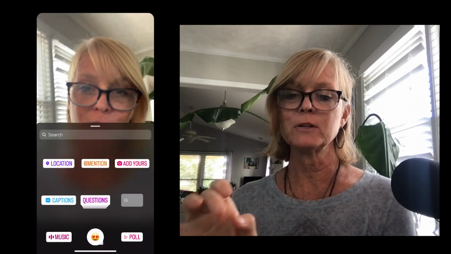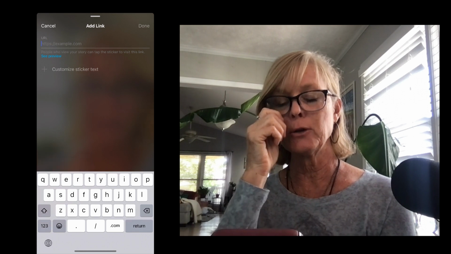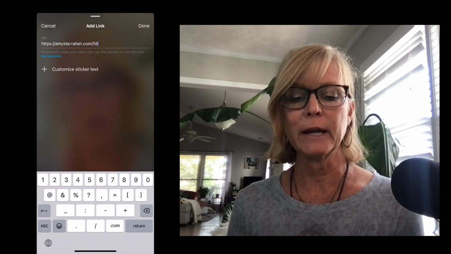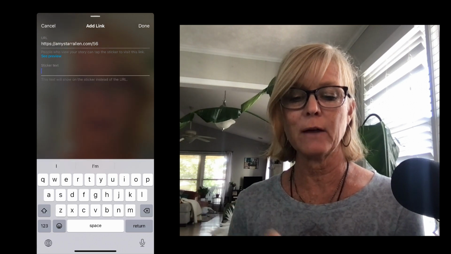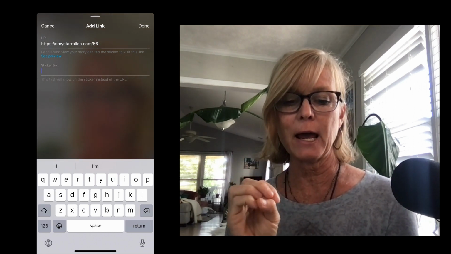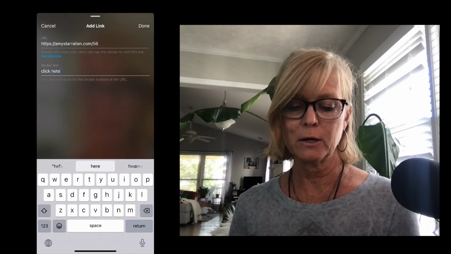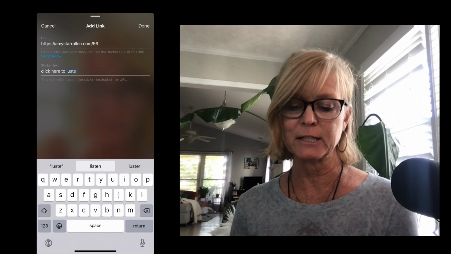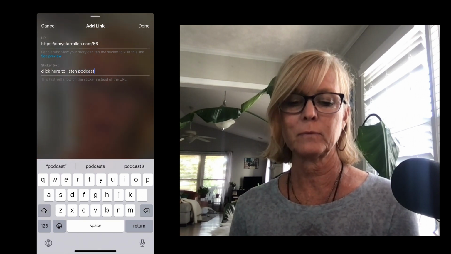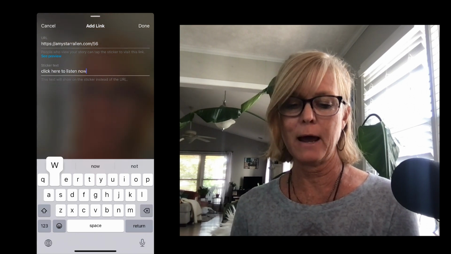And then if you come under the sticker icon and you click where it says link, now you can add your link. So this is where I could put in the link to my latest podcast episode, and then when you click on customize sticker text, that's what it's going to say on the sticker on your story. So I could say, click here to listen now, if I'm directing people to go to my latest podcast episode, let's say. Oops, click here to listen now.